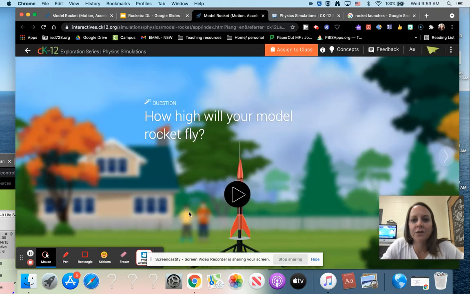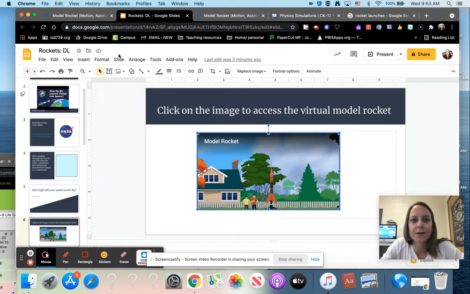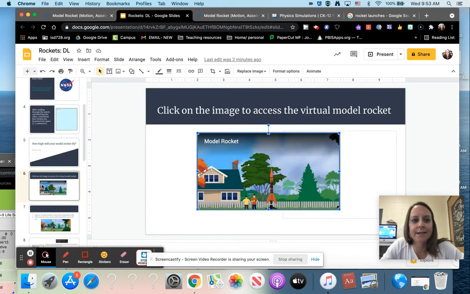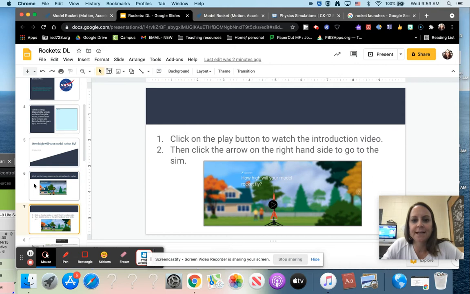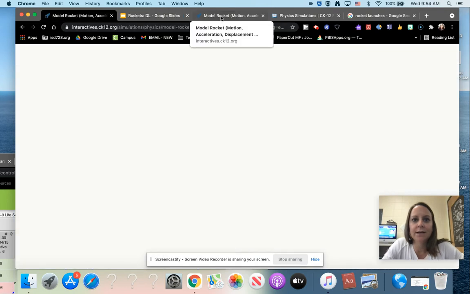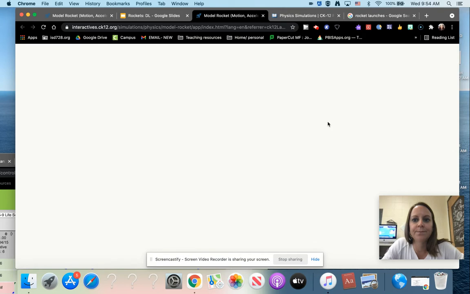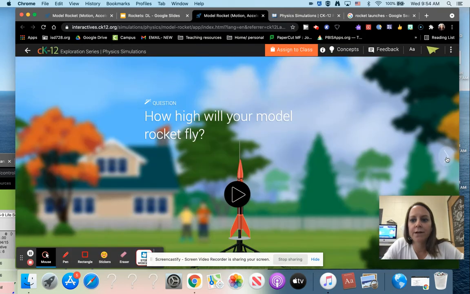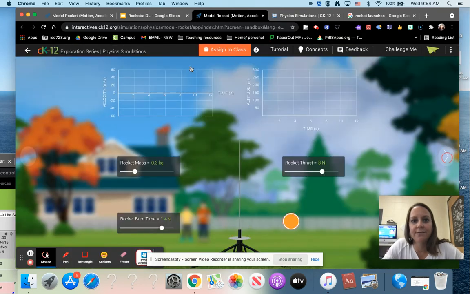All right, so the first thing you're going to do is click on play right here just to watch the introduction. That is on the next slide, so you'll go through these slides here. The first slide says click on the play button to watch the introduction video, then click on the arrow on the right-hand side to go to the sim. To do that, you will click on this little arrow over here, and that will bring you into the activity.